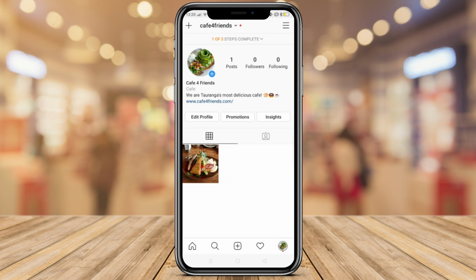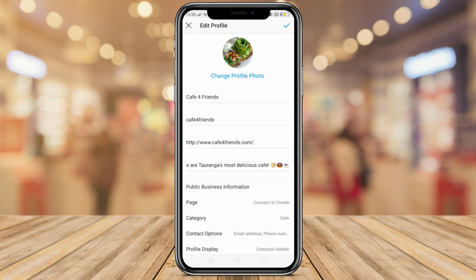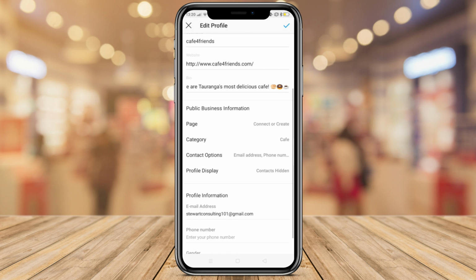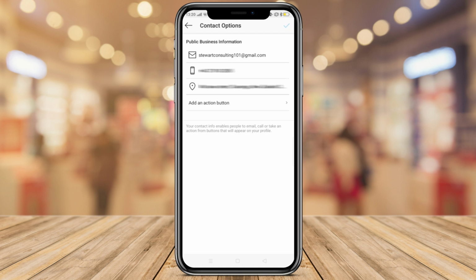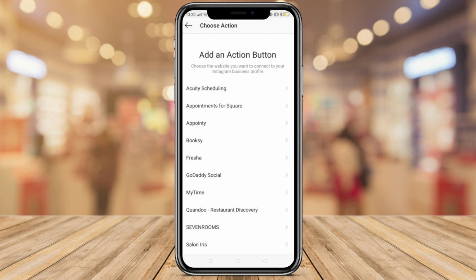Now I want to show you how to add a contact button to your profile page. This is a call to action. So head over to edit profile, and under edit profile, what you want to do is navigate down to contact options. And then here just make sure all your information is correct and click add an action button.